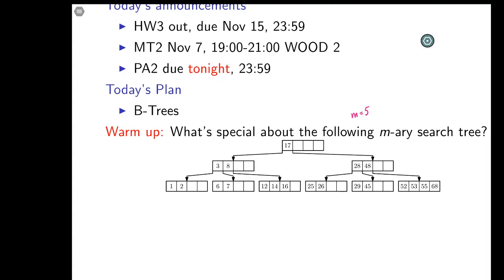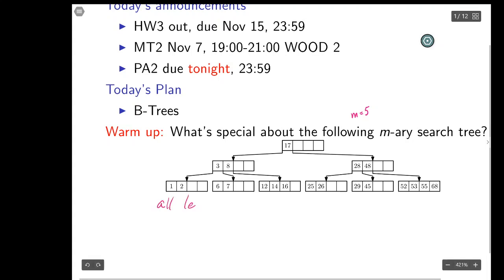Okay. Anything interesting? Yeah. Is it because it's perfectly balanced, like everything on the same level? All the children are on the same level? All the leaves are on the same level. Yeah. All the leaves are at the same depth. That's an interesting thing. All leaves are at the same depth.